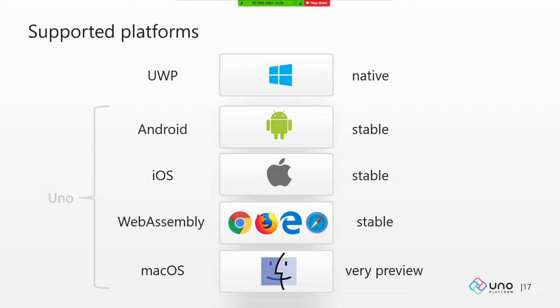And for the support, you can see we have UWP supported natively as there is no Uno platform. And Android, iOS, and WebAssembly are stable. And there is very early preview work on macOS as well. So in the future, it should be at least these 5 platforms supported.